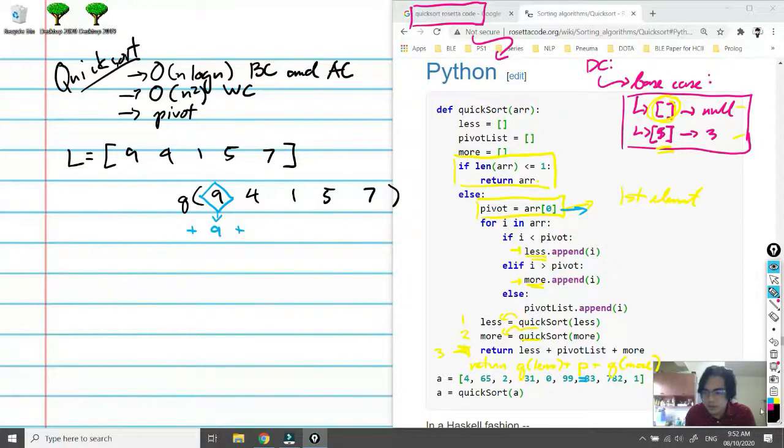What are the numbers that are less than 9? We have 4, 1, 5, and 7. So let's put that here: 4, 1, 5, and 7. What are the numbers that are more than 9? We say there are none. No numbers are more than 9. What do we do now?